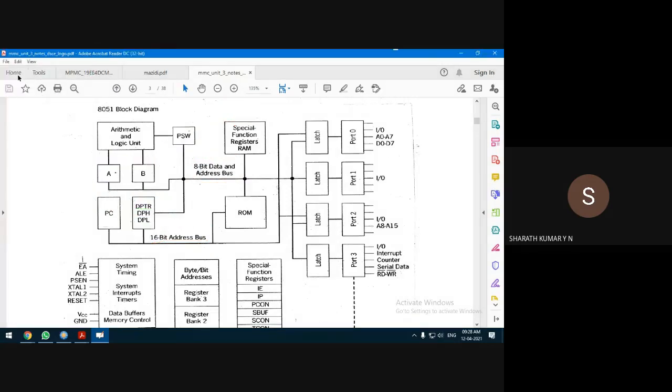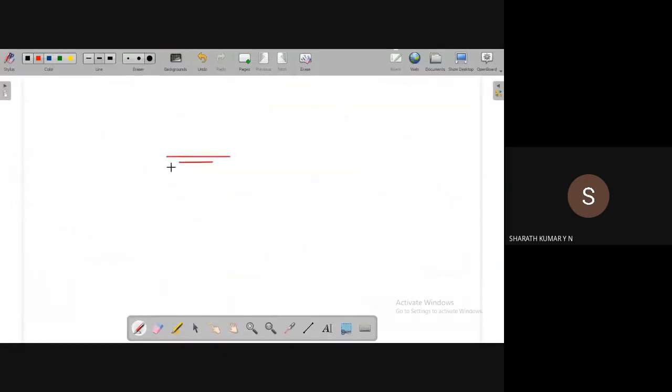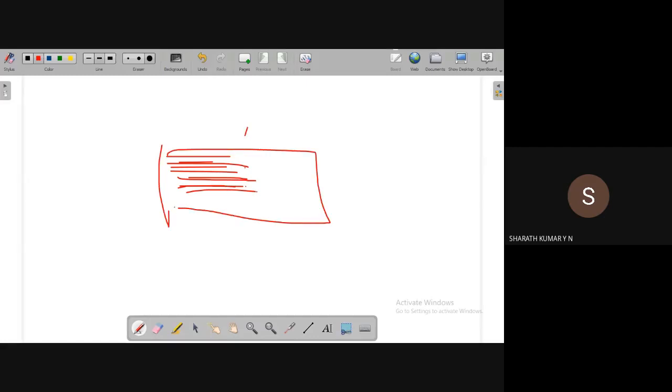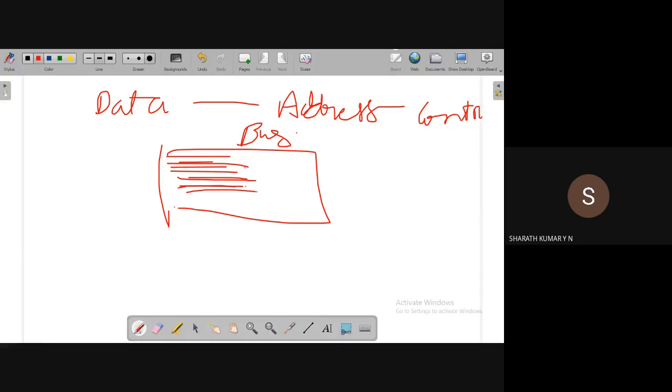What is a bus, what is an address and data bus? It is nothing but parallel lines. There are 16 lines, and the group of wires is called a bus. Very simple. There is a separate bus for data, a separate bus for address, and also a separate bus for what is known as control signals. We'll look into that.